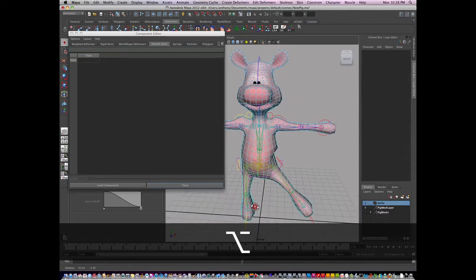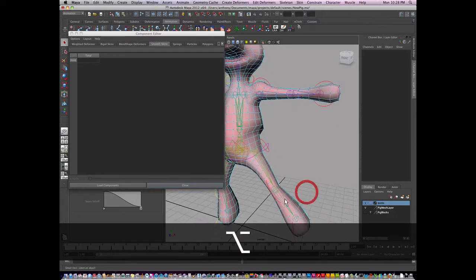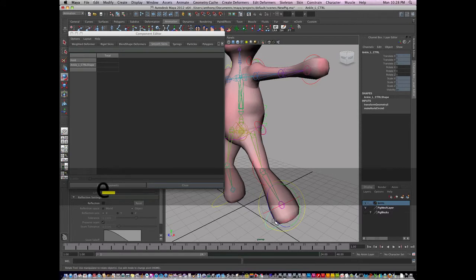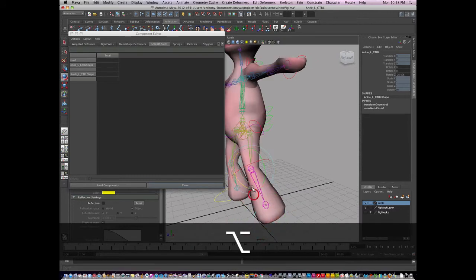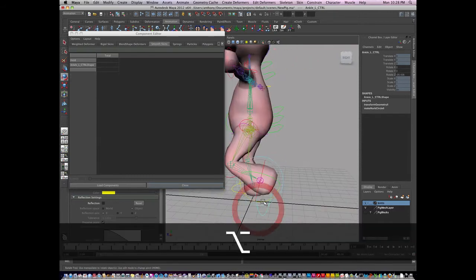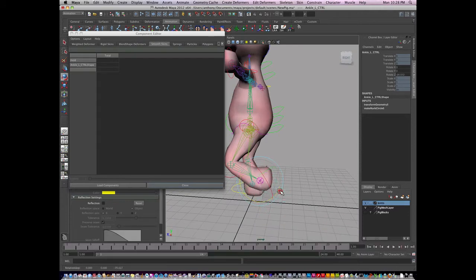So I am working on changing the weight influences on this particular character. There's only one way to know what the influences are, and that is to actually pose the character. So I'm going to pose the character, and you can see how this is imploding on itself.